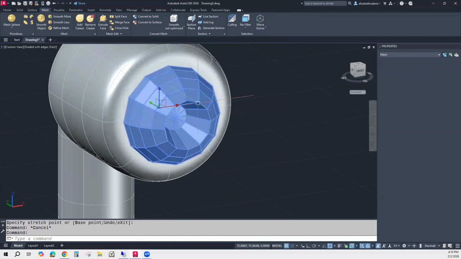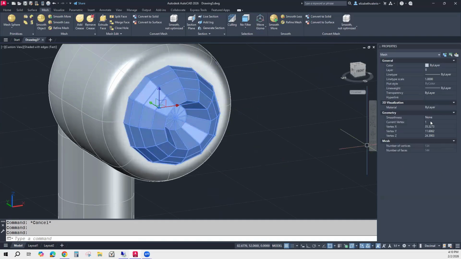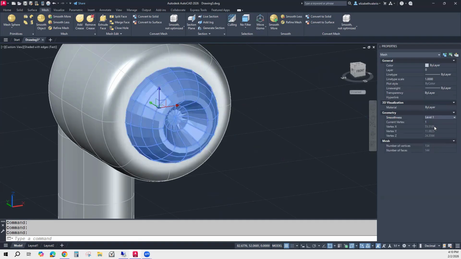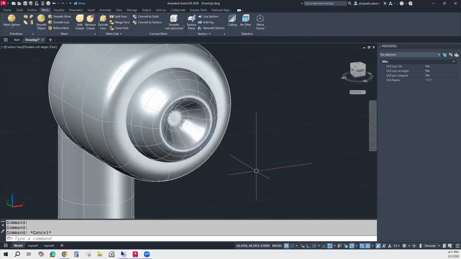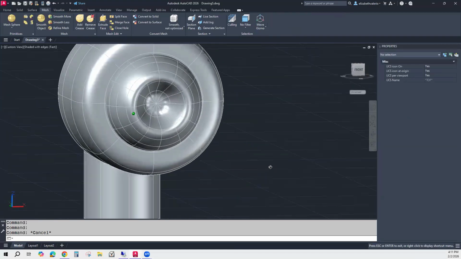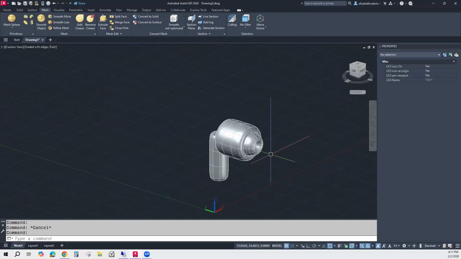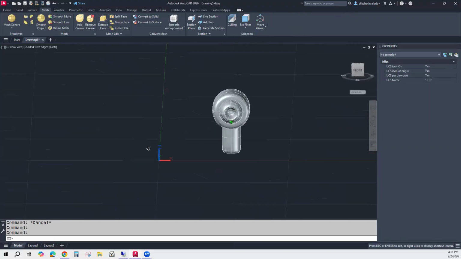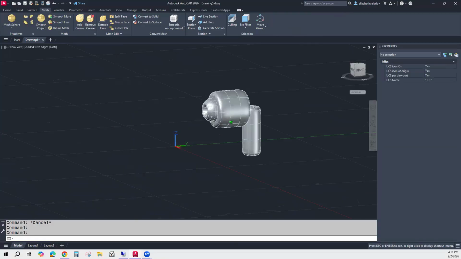I will select the sphere in properties. Currently it has no smoothness. Let me look at level 1. It's definitely adding some edges to that. Level 4 makes it very smooth. And so now I'll zoom back out. And so this is the earbud that I have created.